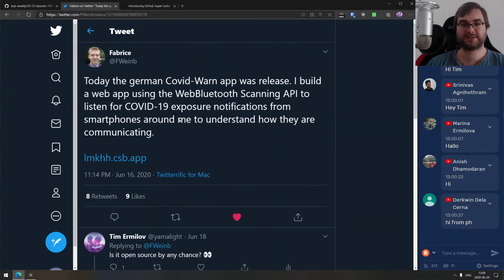Continuing, we got a nice demo app, I guess, which is cool for two reasons. The first one is that it's a nice demo of the Web Bluetooth Scanning API that is currently experimentally available in Chrome on desktops and Android. And the second reason is that it actually explains how the newly released Corona-Warn-App from the German government works.